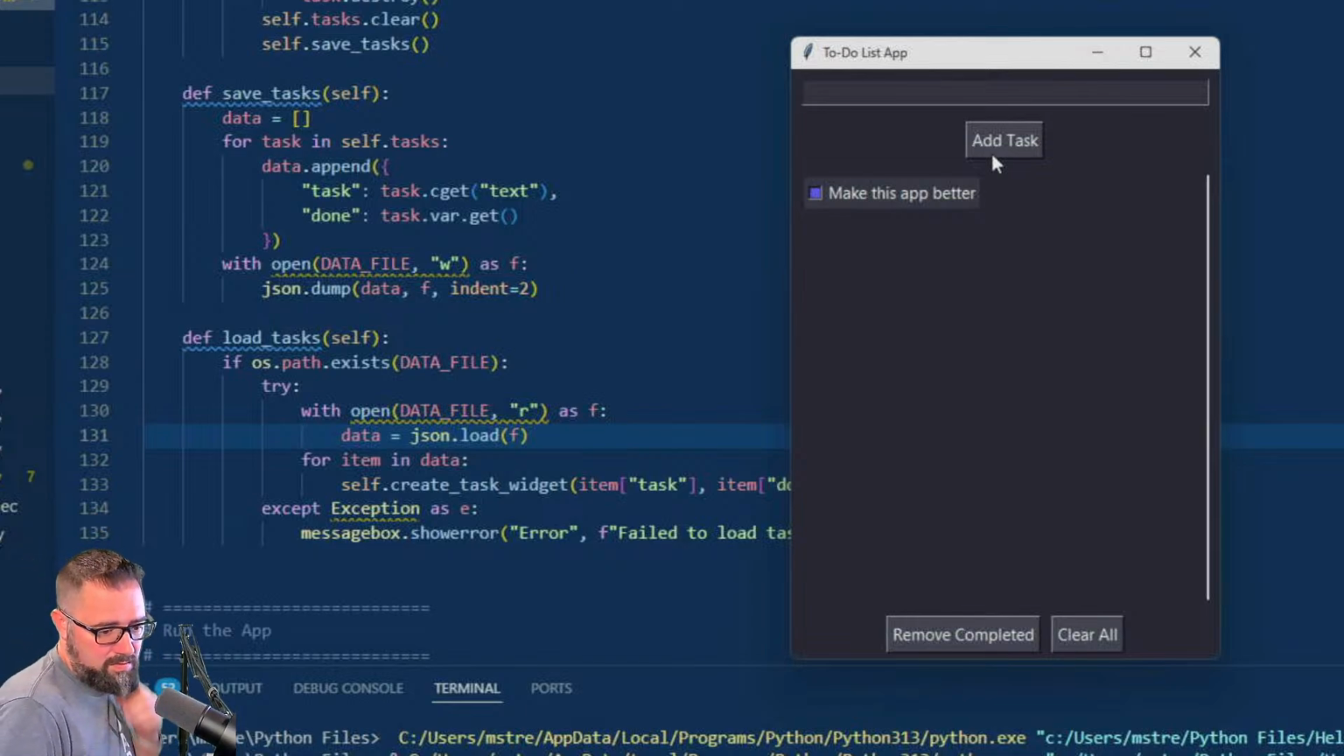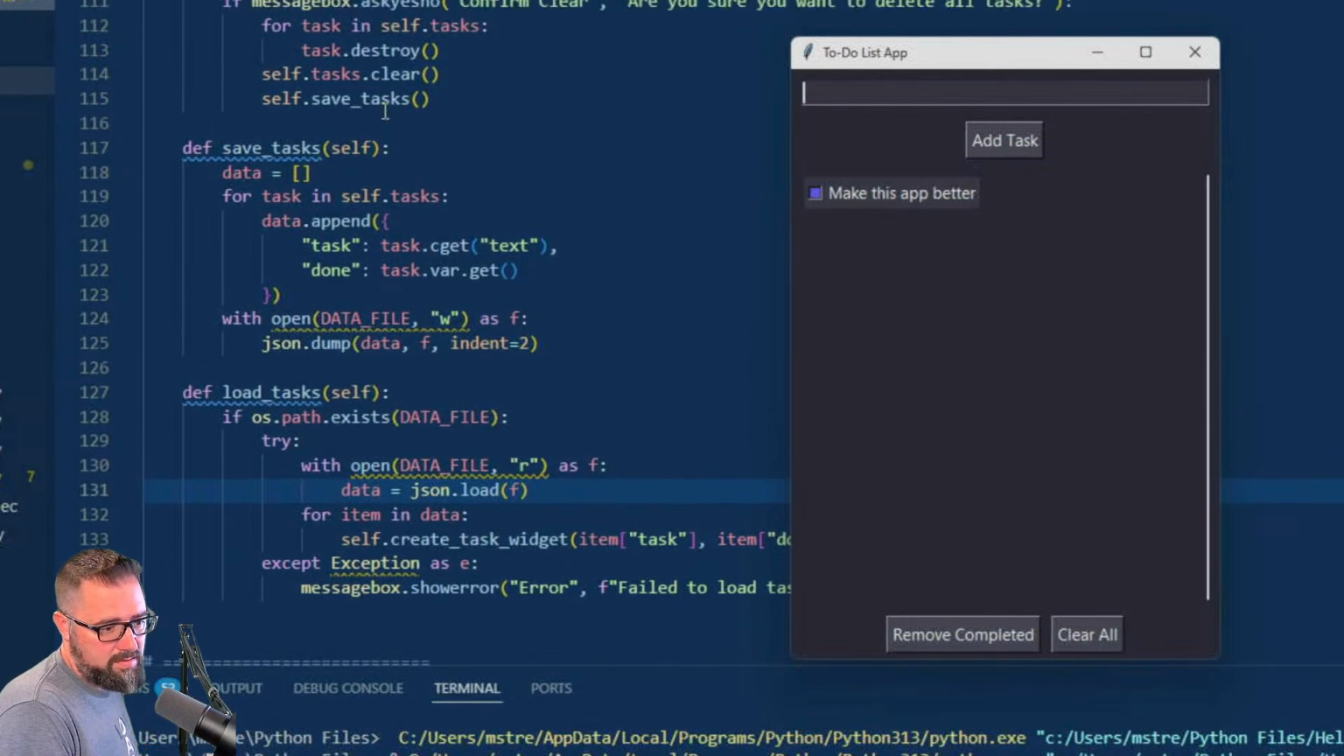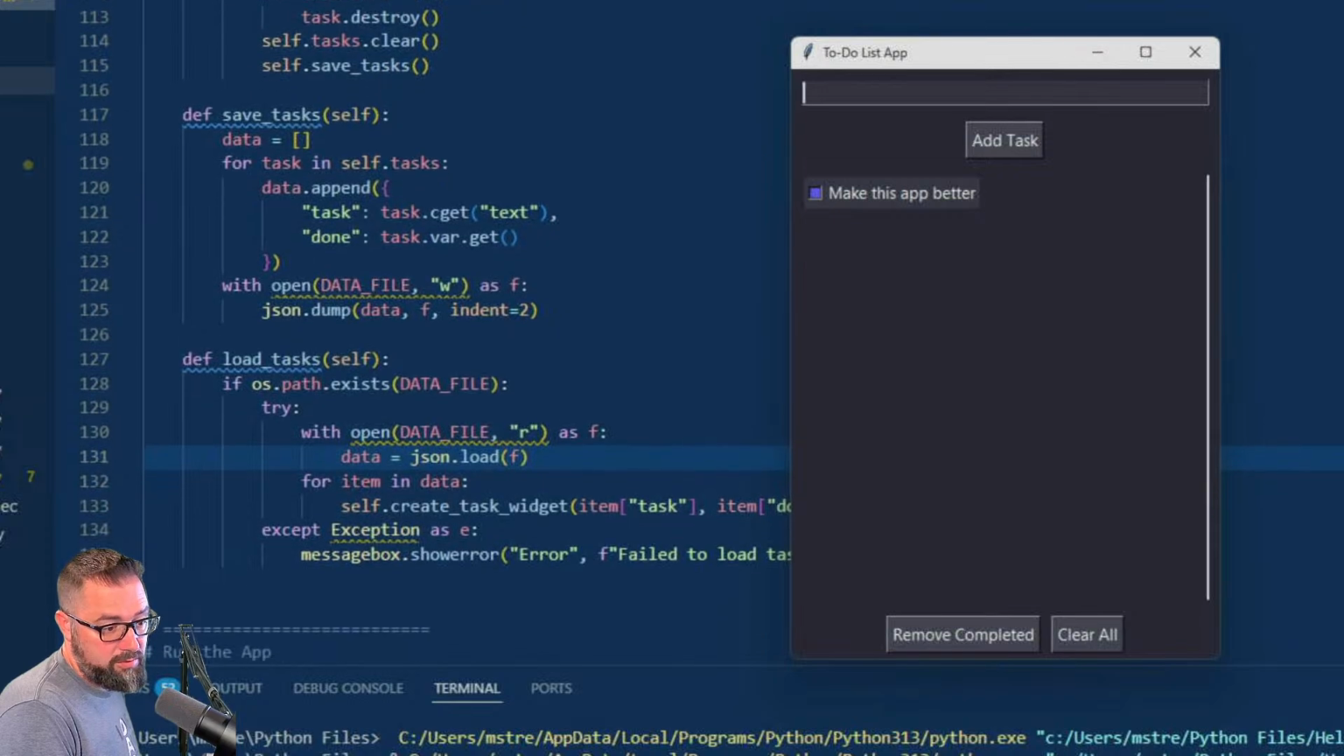Okay. So we can see here, load tasks, save tasks, clear task. Okay. Destroy. Look at that.